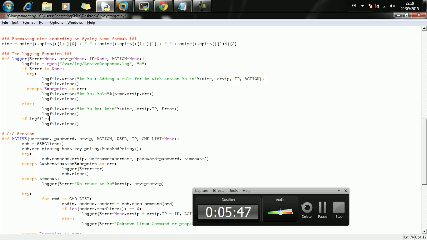So as you can see here, the logger function would accept some parameters, as I told you, and we've explained the None value. And here is how to open up a file in Python in append mode.